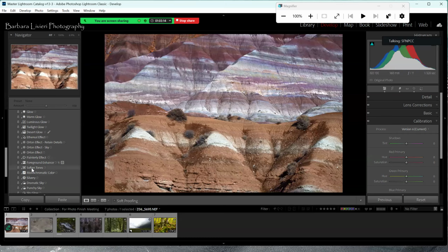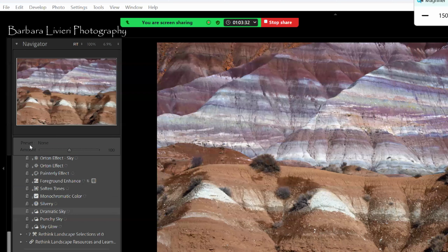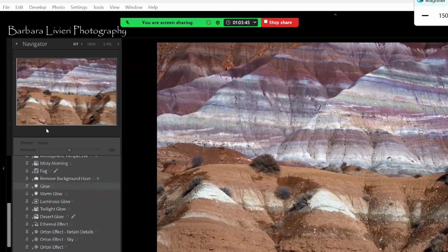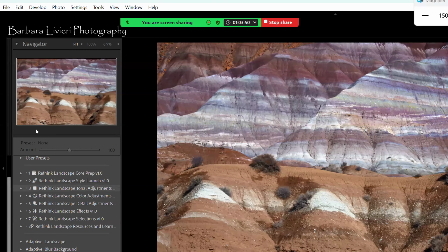The soften tones, you can do monochromatic, so essentially one color scheme. You can make it silvery. Oh, here, you can see it better. Sorry about that. Another one: dramatic sky, punchy sky, sky glow. There are all different things you can do with this. Turn this off. I love the names he comes up with, right?